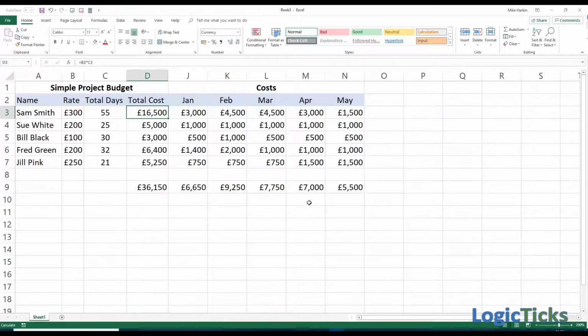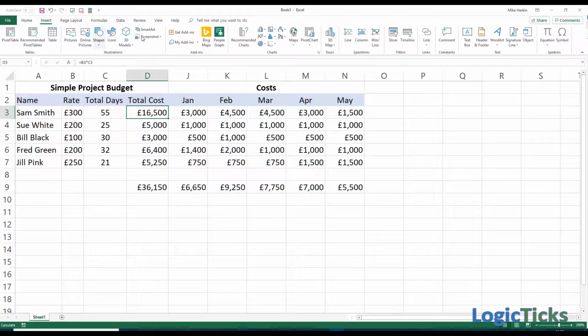Right, in the previous video we built a simple project budget over time. In this one we're going to actually build some graphs of that budget over time, and to do that it's quite easy. You just insert a graph, so you insert a particular sort of chart, and you select the range you're interested in developing that chart.